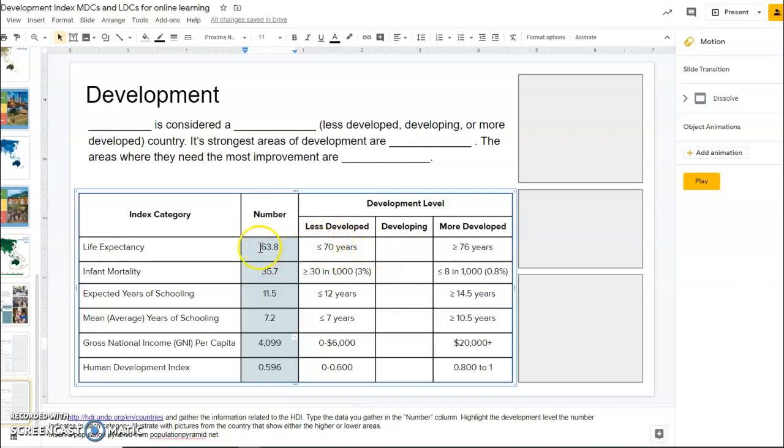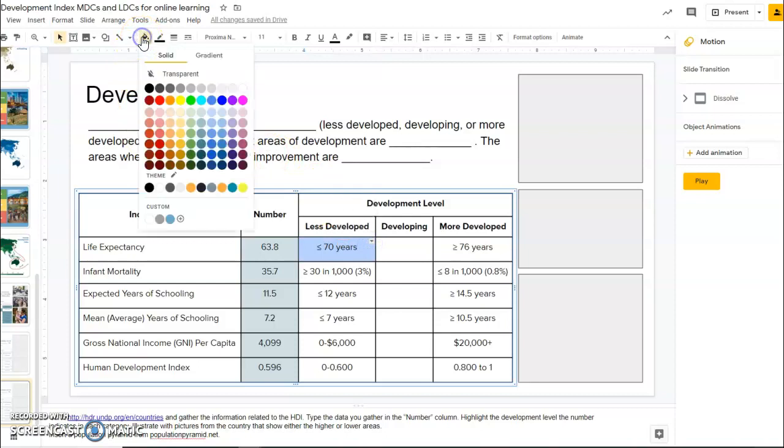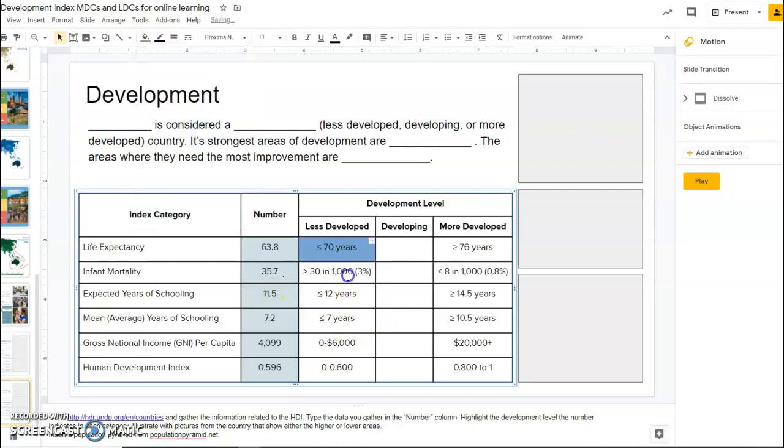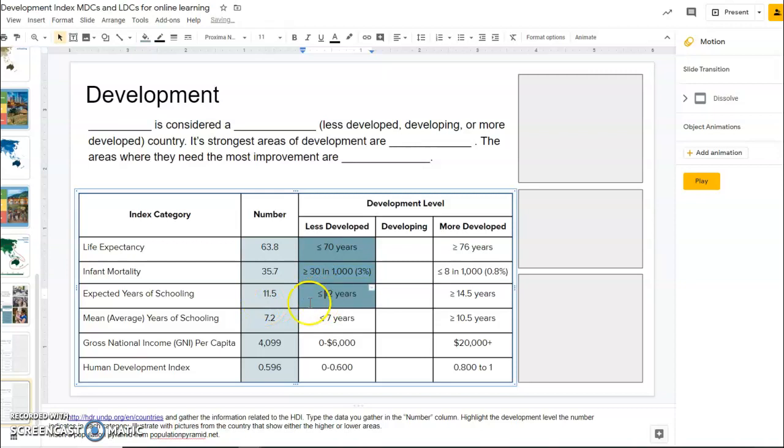So that is less than 70 years, so that would fit in this one. I'm going to fill the bucket with whatever color I want. I'm going to go with this dark or medium gray blue. Okay, greenish blue. Infant mortality 35 is greater than. Now once I've selected the blue, if I'm just doing this all together, I can do Control Y to do the same thing again. Expected years of schooling, that's less than 12 years.